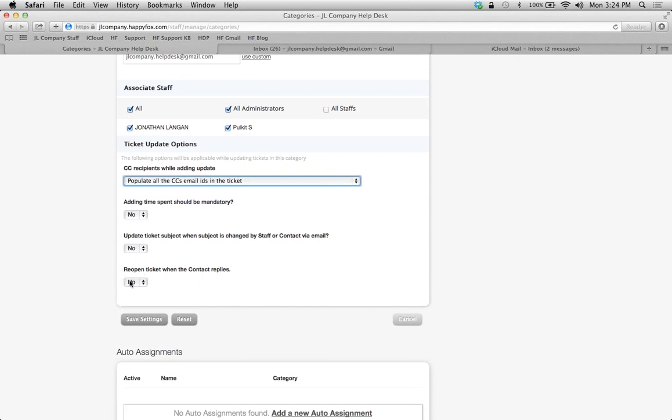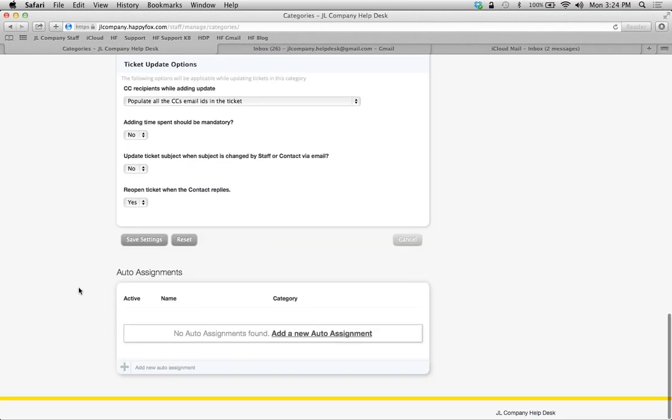This one I want to note really fast is I always change it to yes. What this says is, do you want to reopen a ticket? Say you close a ticket, your customer replies. Do you want to reopen that ticket and have it automatically assigned to the agent who was working on it? I'm going to go ahead and say yes 99% of the time. Otherwise, it's just going to create a new ticket and it won't really integrate with the previous thread.